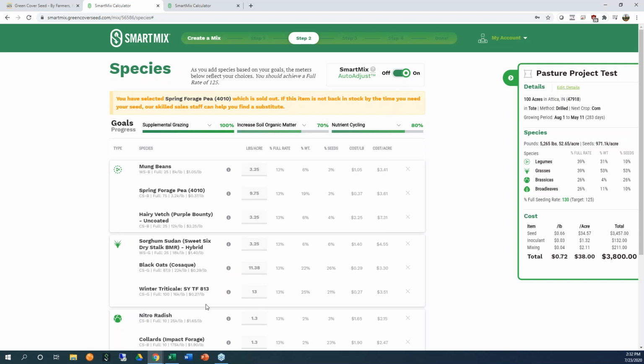So now that I've got things added to my mix, you can come over here to the information box. And now I can see I've got 5,265 pounds of seed for my 100 acres. That's 52 pounds an acre. I've got 971,000 seeds per acre. So that's important for some people to know. And a lot of times we do want to shoot for around 1 million seeds per acre, so that's not too far off.